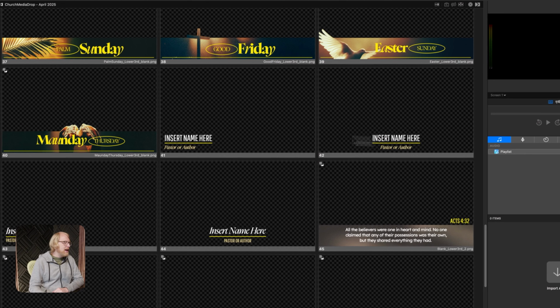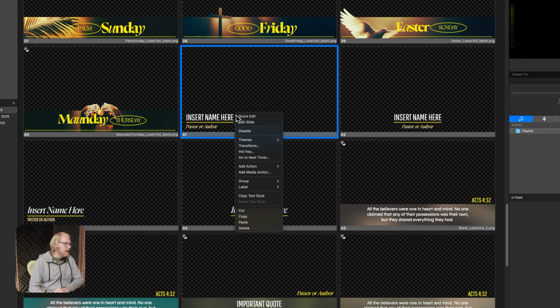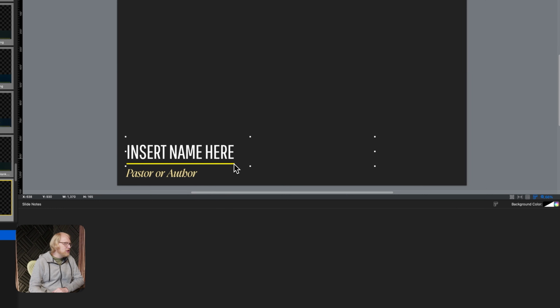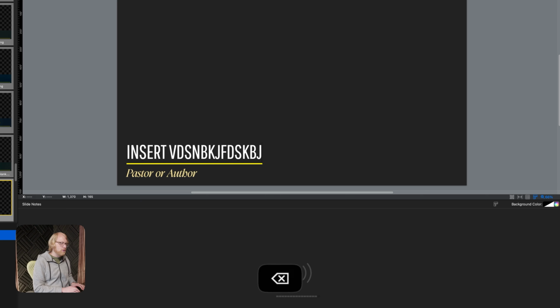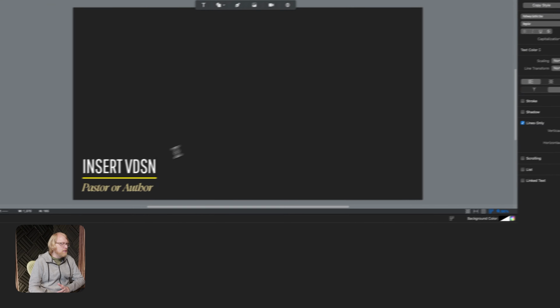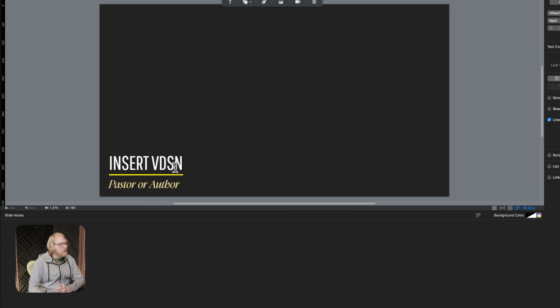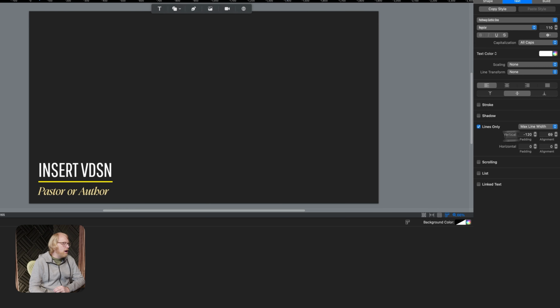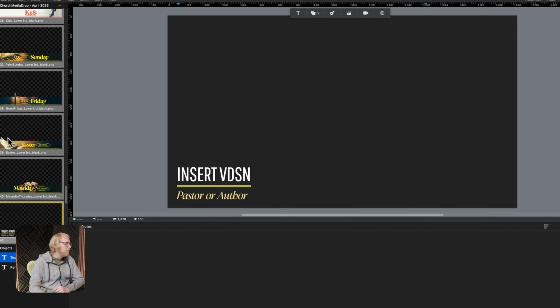So you can see we have our insert name here, and the cool thing about these is when we right click on these and go to edit them, you'll see that this yellow line, it stays the size of whatever you're typing. So the more you type, the longer that line gets, and that's being done with this lines only option. And this is a different way to do an underline, but it's a little bit more dynamic and gives you some cool options where you can align this wherever you want, top or bottom.